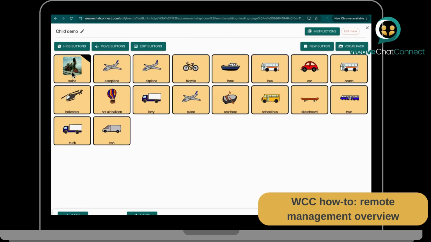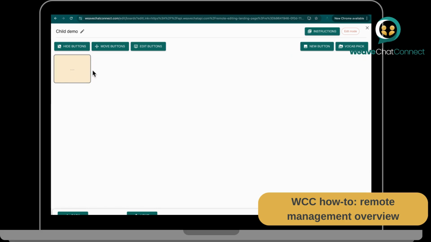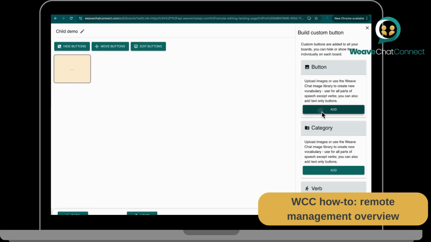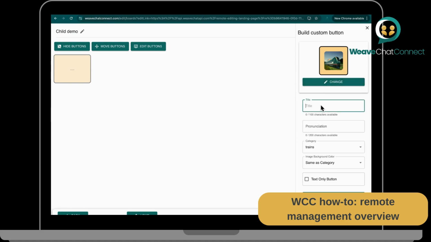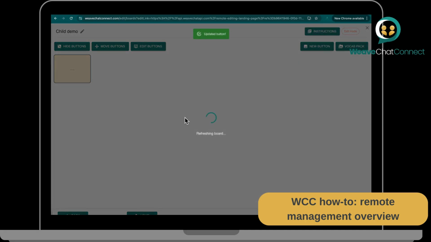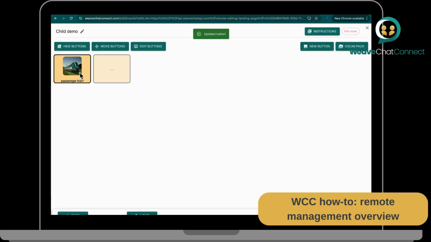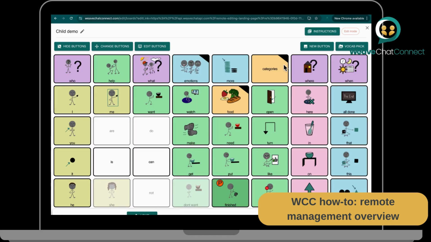So now I have the category trains, and now I want to add a new button. So I'm going to add a picture for a passenger train. And you can see that it's in the category trains. And now we have that picture there. And then when I go home, you can see that the buttons that I previously hid are still hidden.